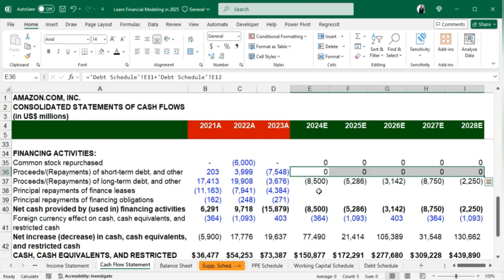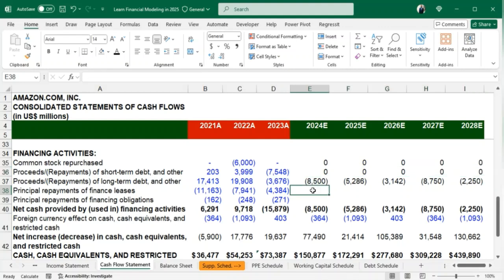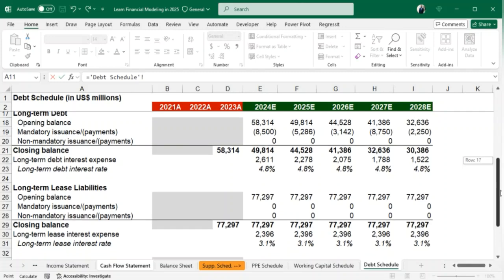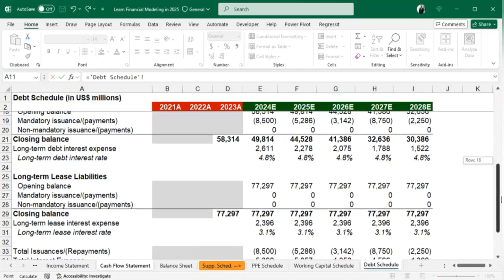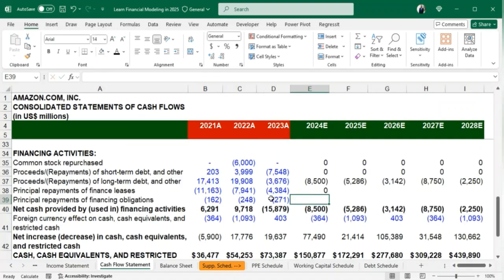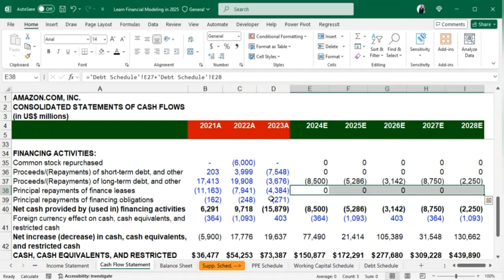Then for my principal repayment of finance leases, which is obviously 0 there for now, we are going to have equals, come back to my debt schedule here, scroll down to my long-term lease liability section, and add the mandatory and the non-mandatory issuances and payments together there, and copy this across using Control R.